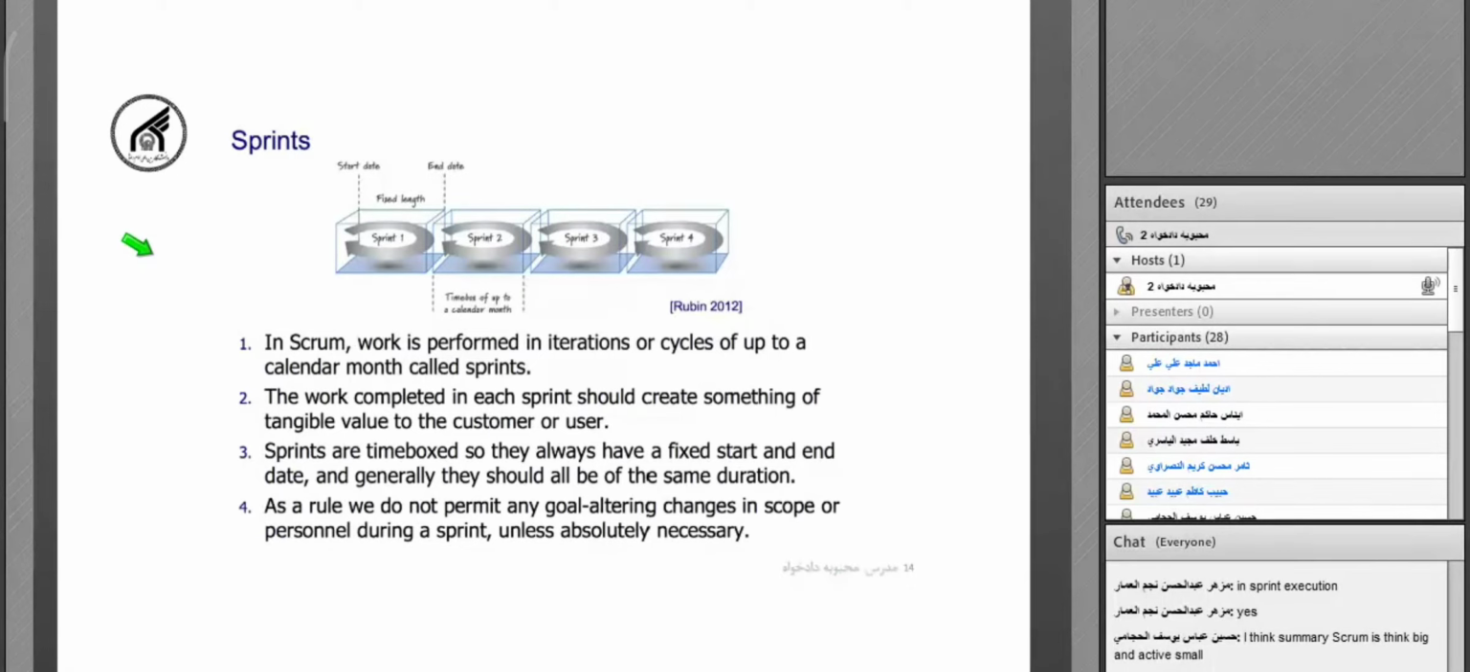The next activity in the Scrum process is a sprint. In Scrum, we have an iterative process. We have continuous sprints, continuous iteration or continuous cycles. Each iteration or each cycle is called a sprint.